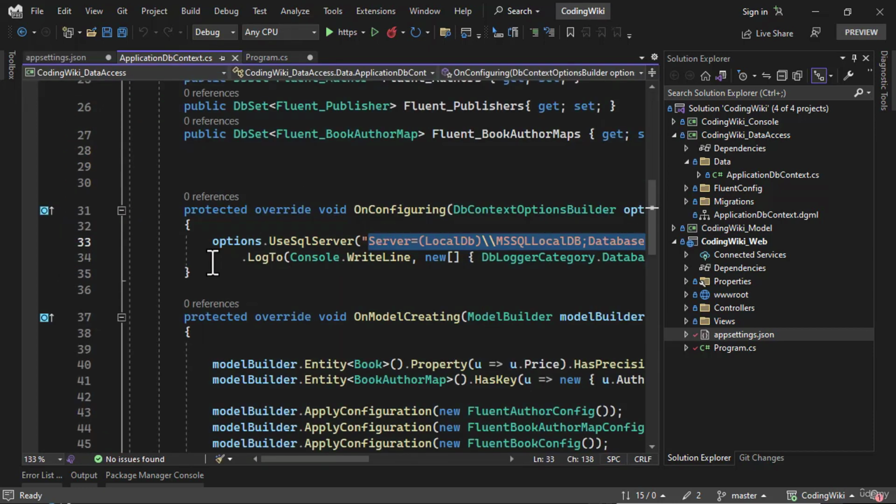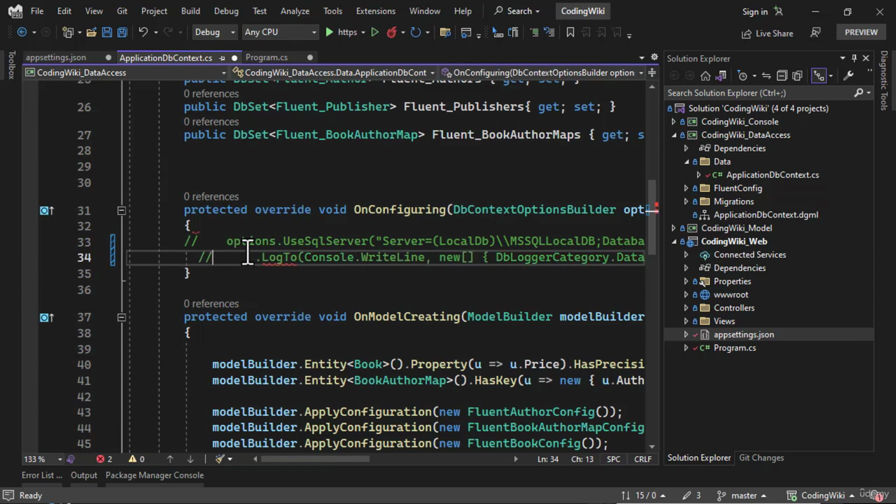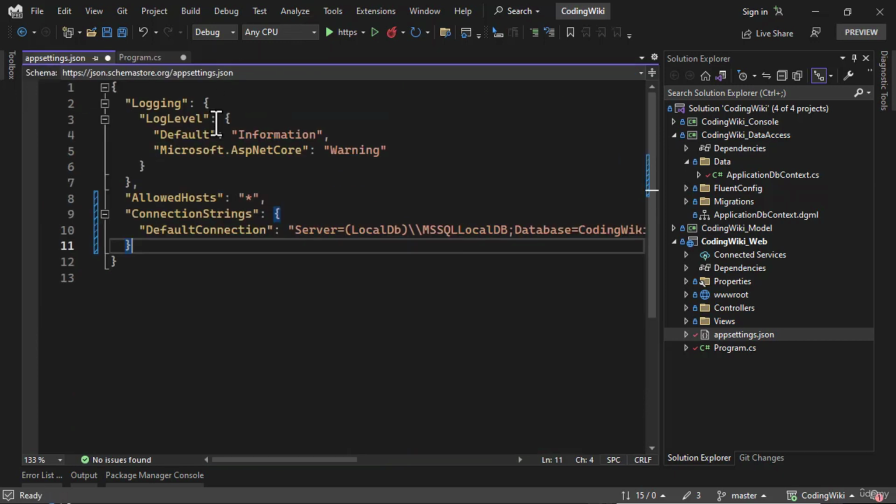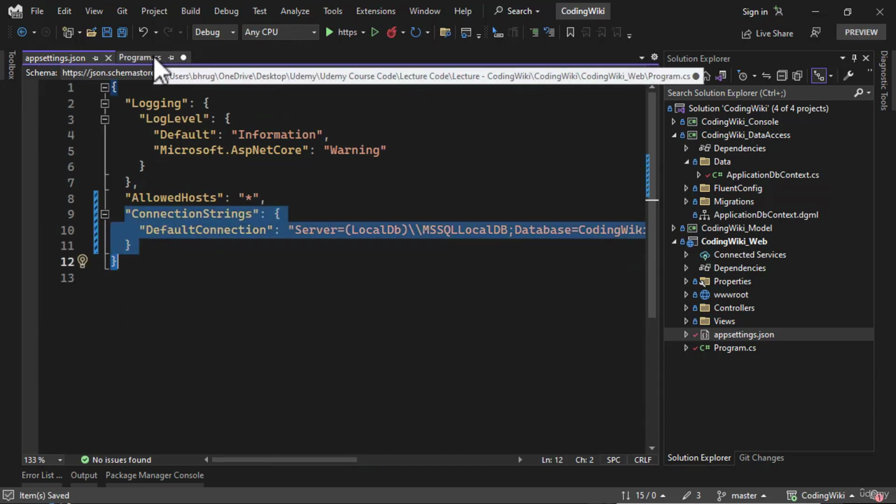If we go back to application DB context, let me comment this out because we are not using that with the web application. In future, when we go back to the console application, we will uncomment that, but we do not need this with the web application. So I will comment and close the application DB context. Now the connection string that we have is in app settings.